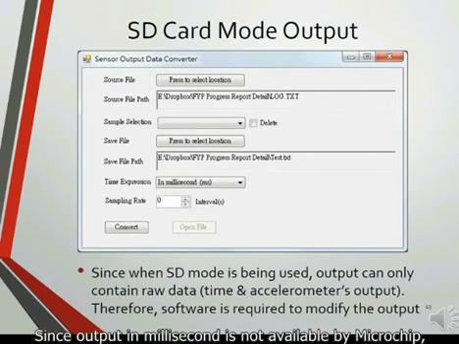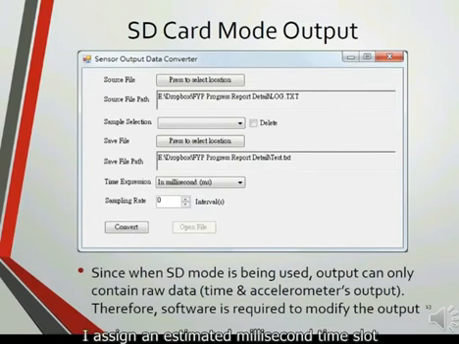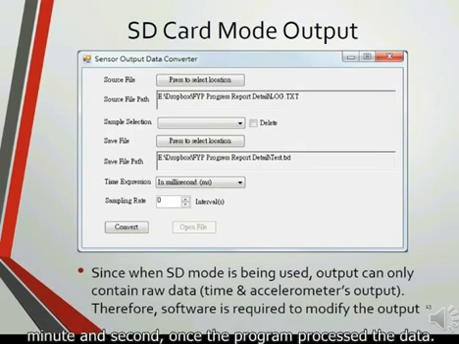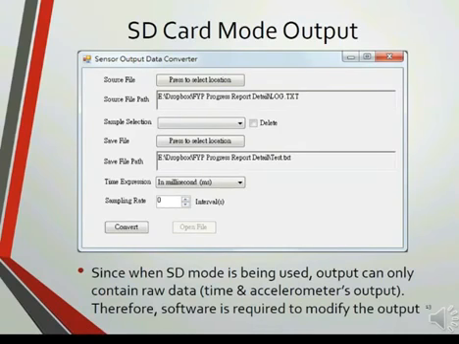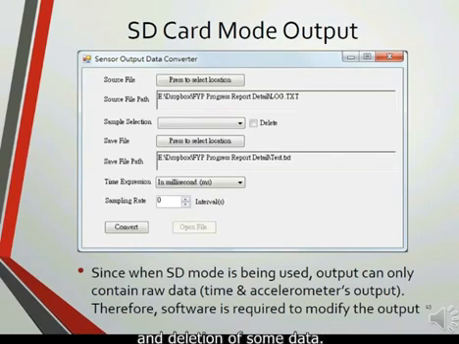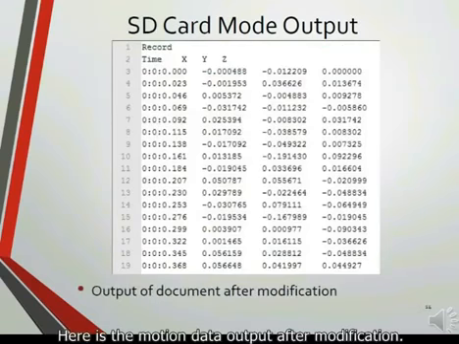Since output in milliseconds is not available from the Microchip, I assigned an estimated millisecond time slot for all data regenerated within the same hour, minute, and second once the program processed the data. It can also allow selection of data from a whole bunch of data and deletion of some data. Here is the motion data output after modification.